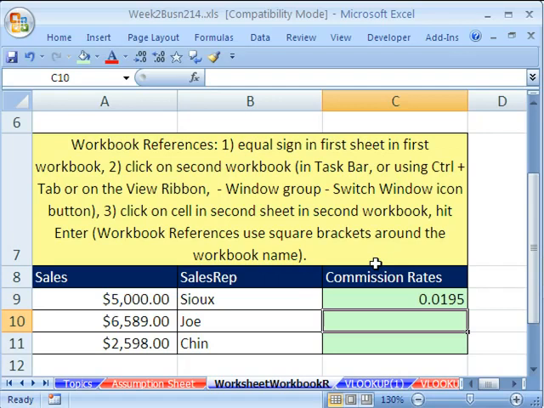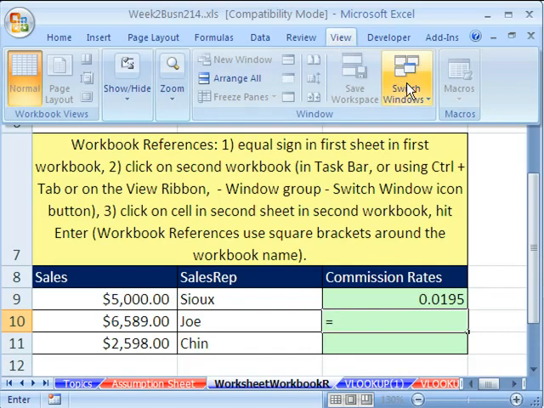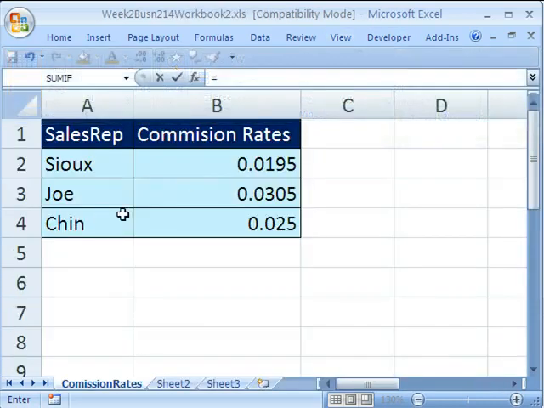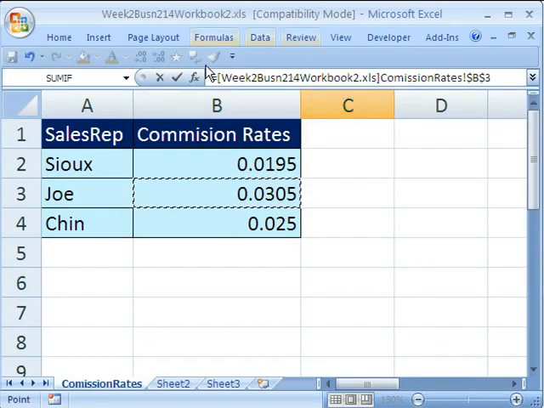I'm going to try another one, and then we'll talk about the syntax. Equals, and I want to go get Joe's, so I'm going to go up to View and then switch windows, click over here, and get Joe's rate. Notice I'm in this workbook. The keyboard shortcut to enter that formula is Enter.